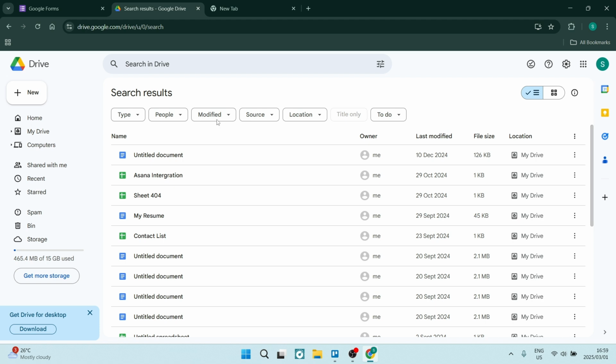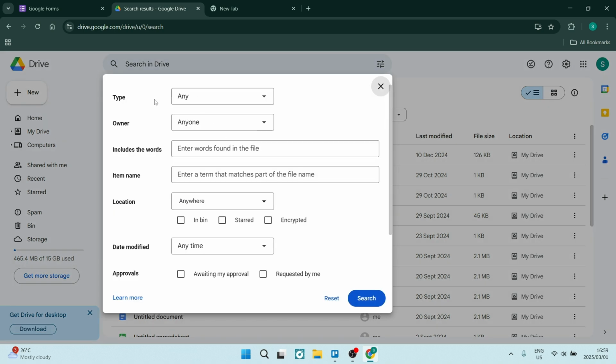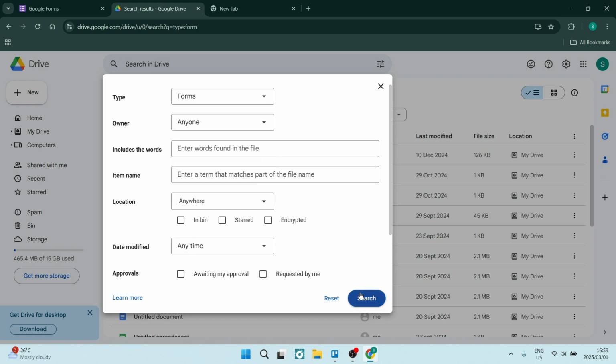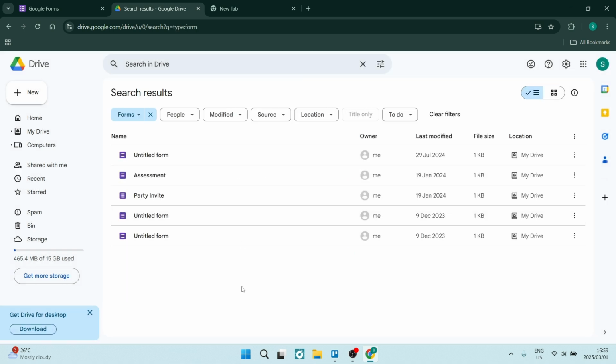Now, what you want to do is right at the top, there is a search bar and you're going to look for the filters or the advanced search on the right-hand side. Here, we can look for type and quite simply, we can look for forms and we can click on search. Now, if it shows up here, it means that it's been filled out and submitted, and you will find that over here. Now, if it's not filled out and submitted, it will actually not be here at all.